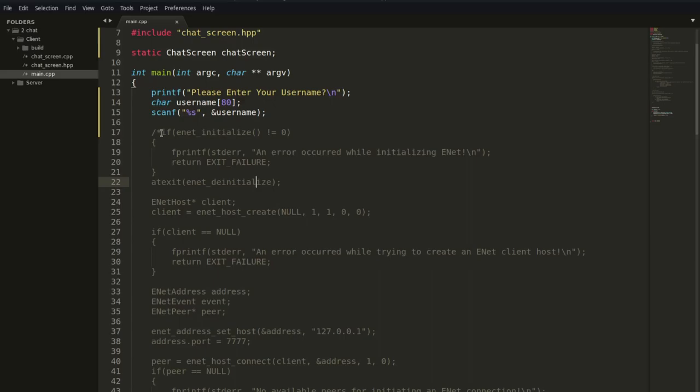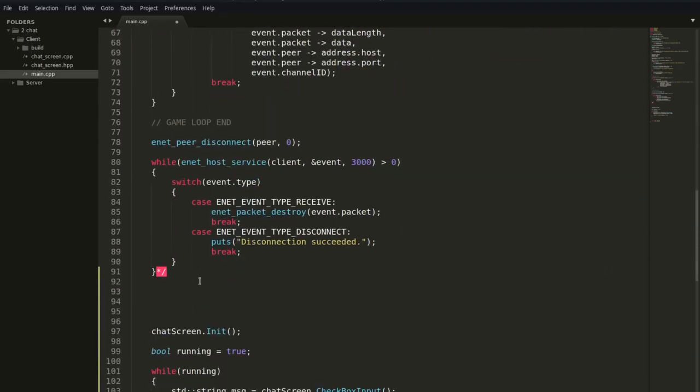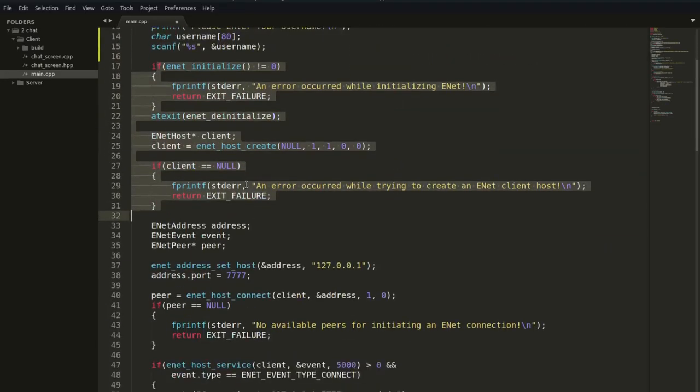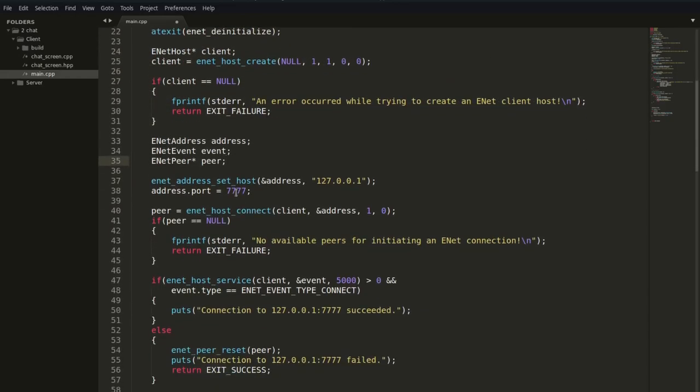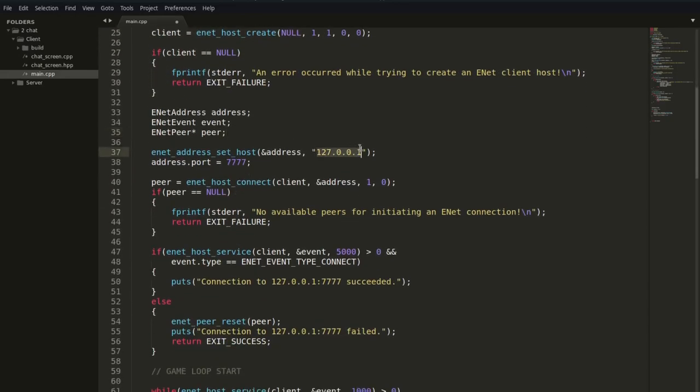So most of the start is going to remain the same. Let me just uncomment all of this. So all of this is going to stay exactly the same. The IP, same thing as last episode, you can set it to whatever you want.